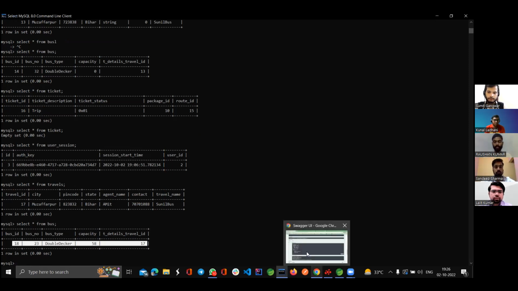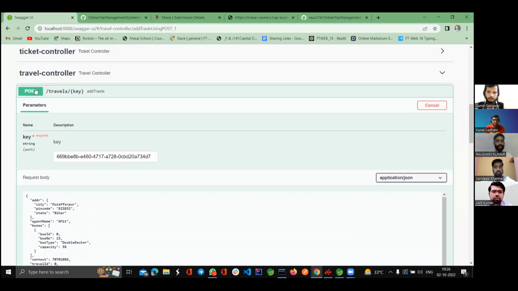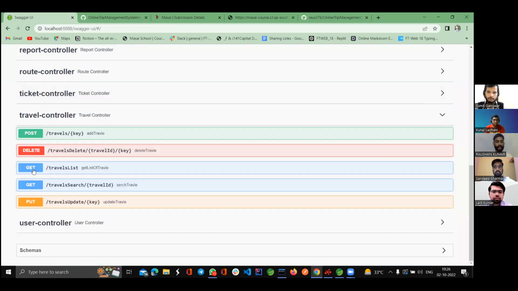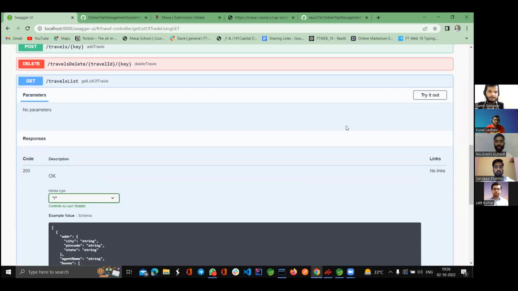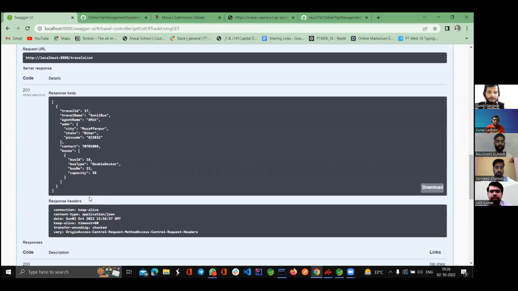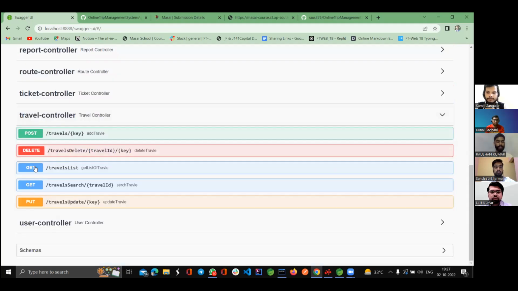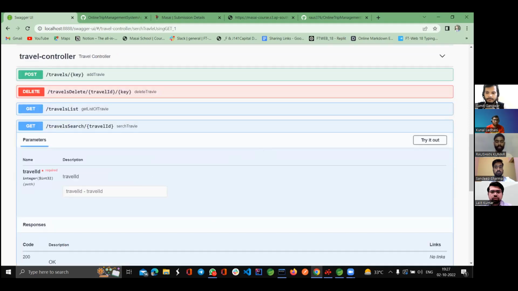So now I am going to the methods we have in our travel controller, like get travels list and search by key. So I'm executing that. It would be open for admin and user. And when I execute that, it will show all the agencies present in our database. And when we search by the key, it is also open for our user and admin.